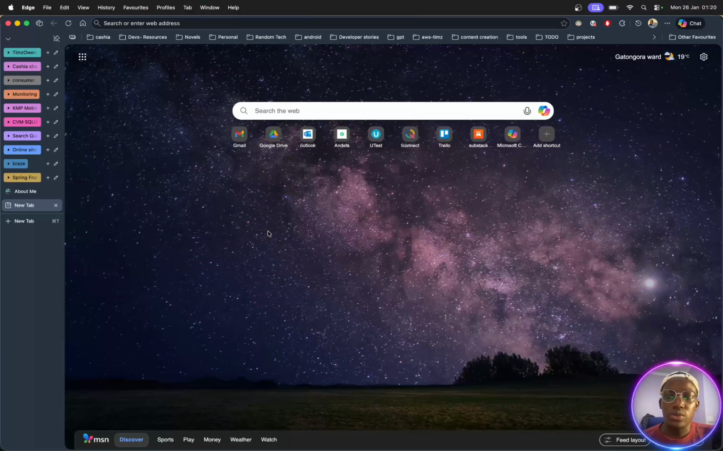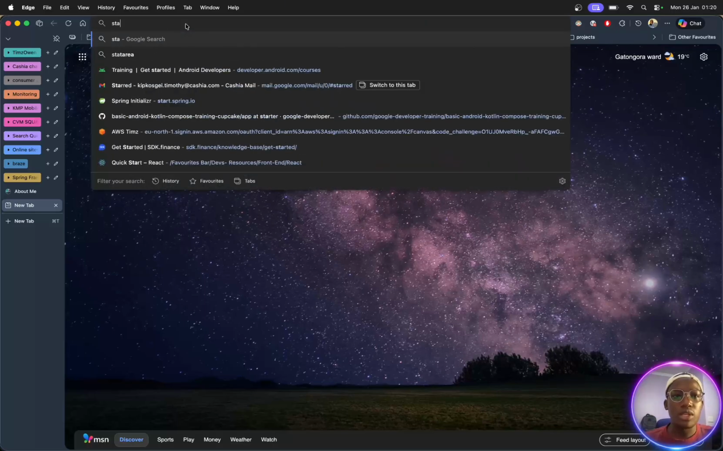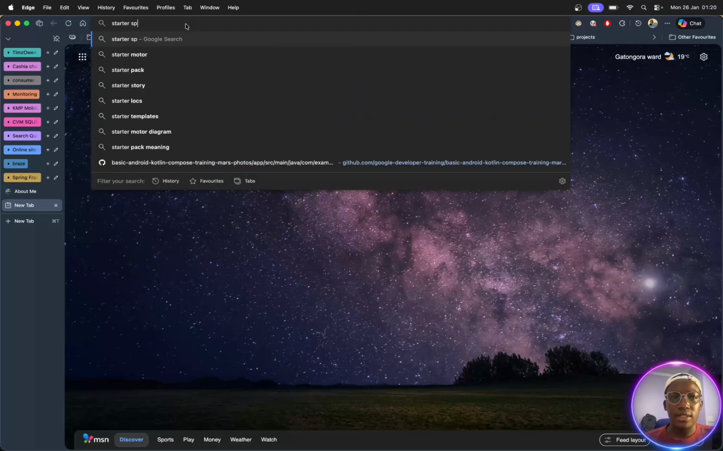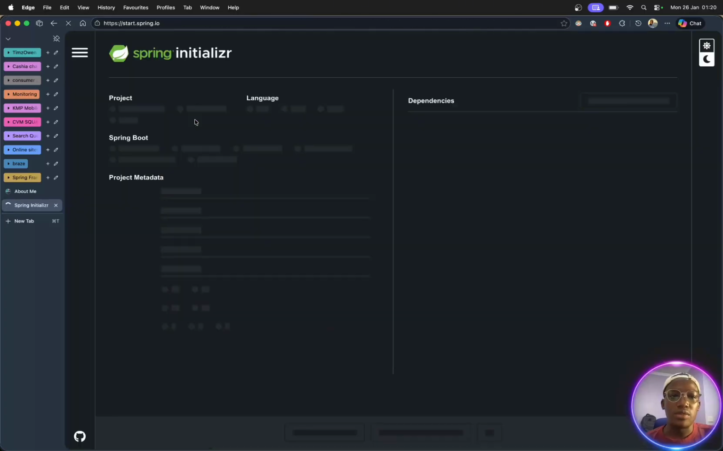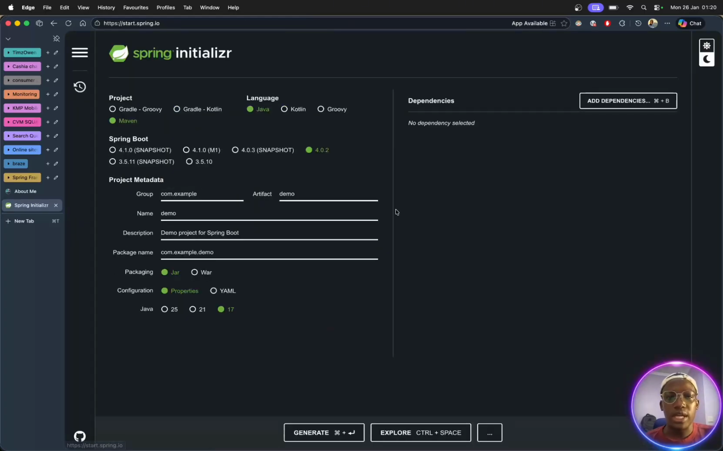So we are going to quickly start off with getting our starter project. If you go to your browser and search start.spring.io, you should be redirected to start.spring.io, where you will be given this initializer here.